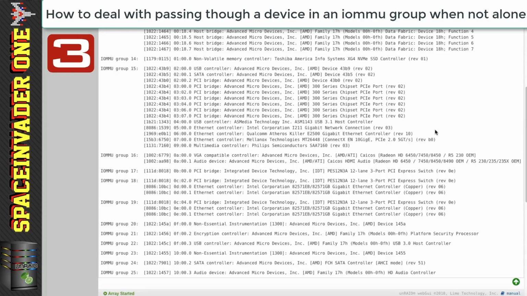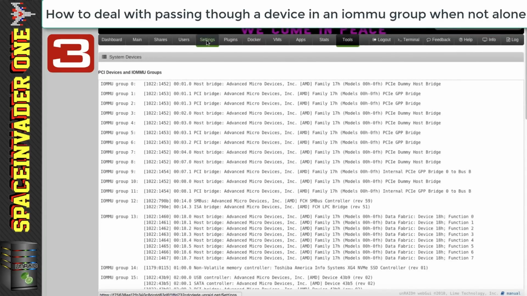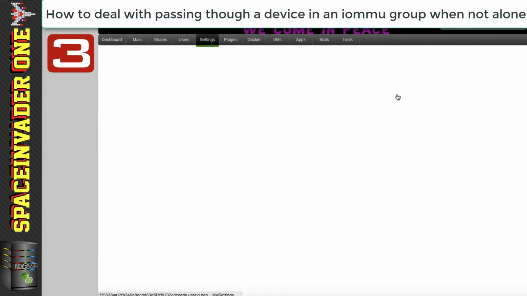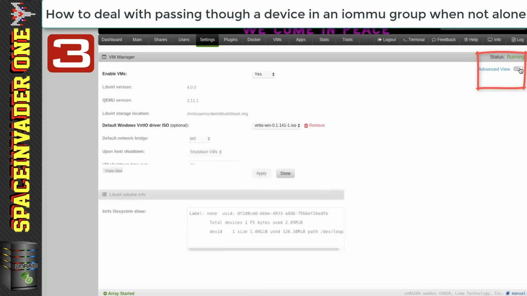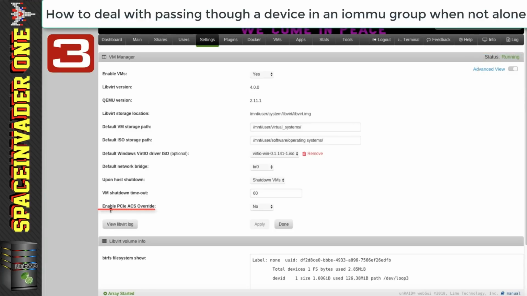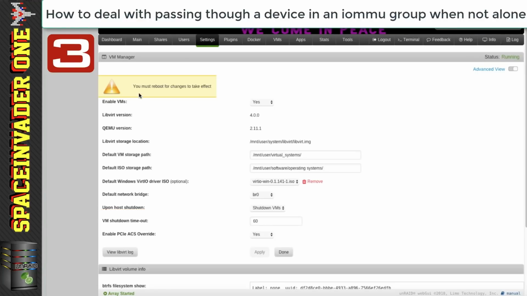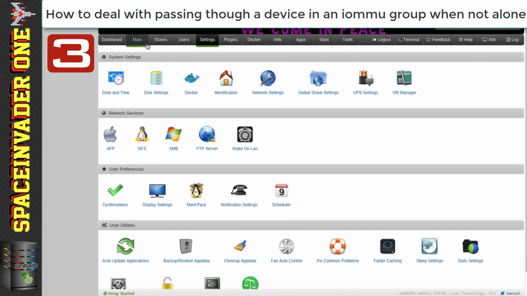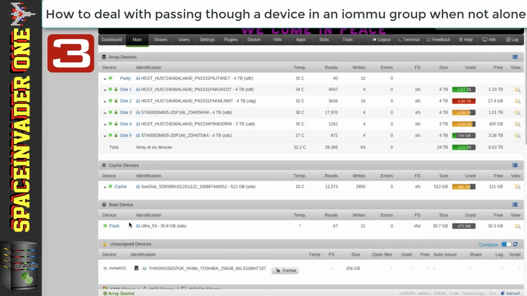Now the easiest way to do this in Unraid is to go to Settings, and then go to VM Manager, and then toggle from Basic View to Advanced View, and then at the bottom here, enable the ACS override, and click Apply. Now we do have to reboot the server for these changes to take effect, but first, let's have a look at what this has done to the SysLinux configuration file, and what commands it's put in.